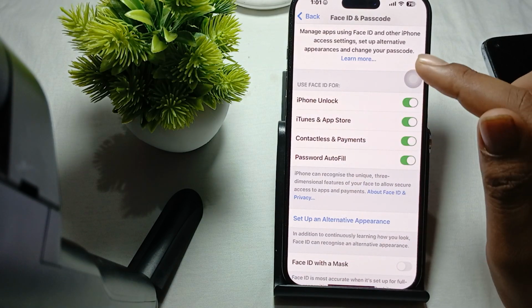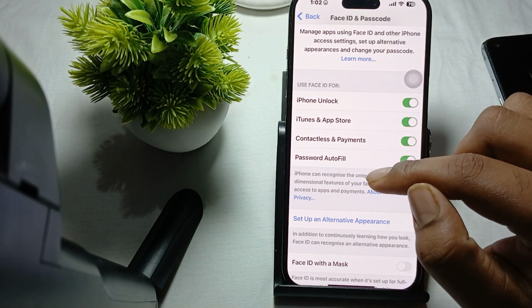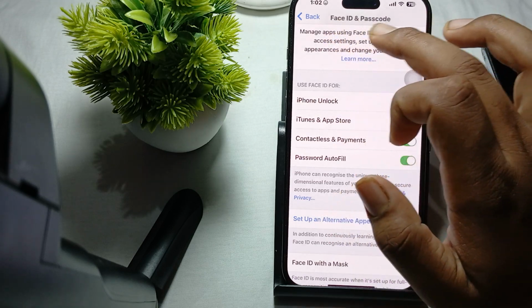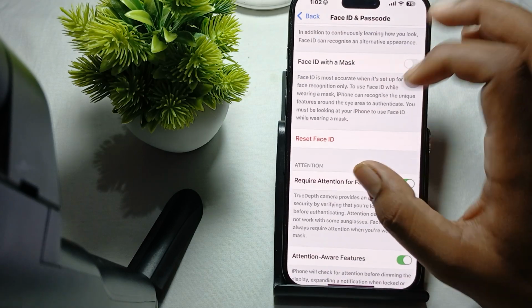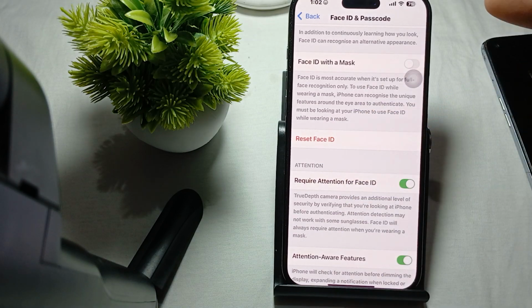Okay, and another thing is you try to reset your Face ID. So guys, for resetting Face ID, go to the same section, Face ID and Passcode, and here is the option of Reset Face ID. So you reset it, try to create your Face ID again, and then you check.